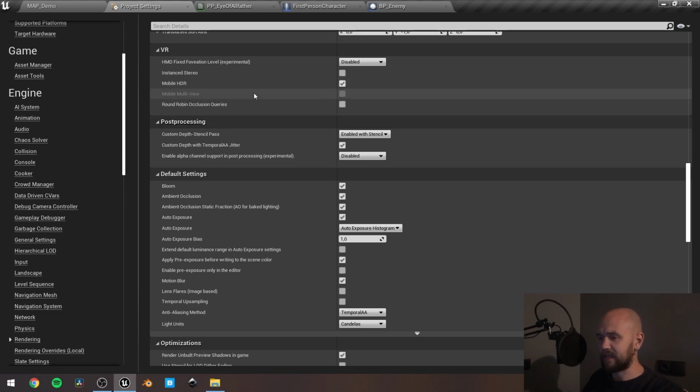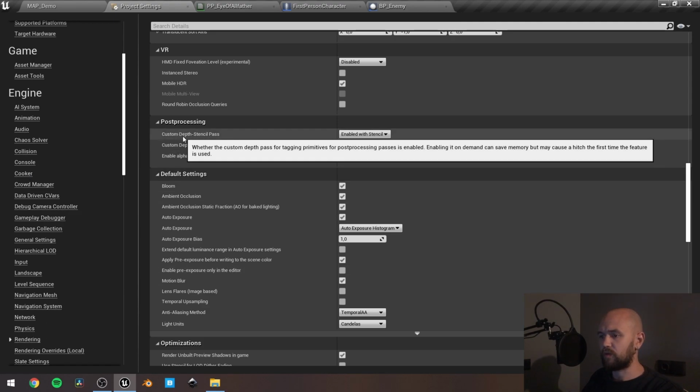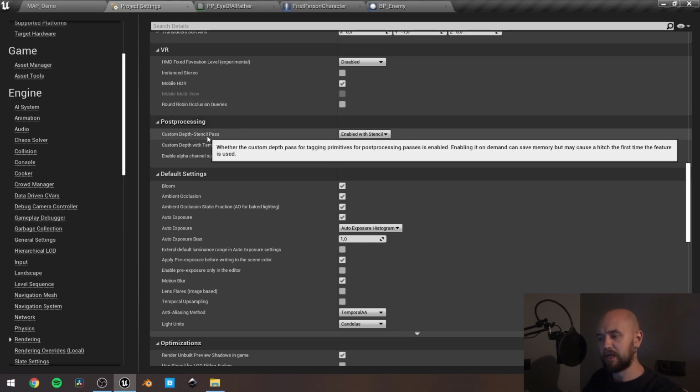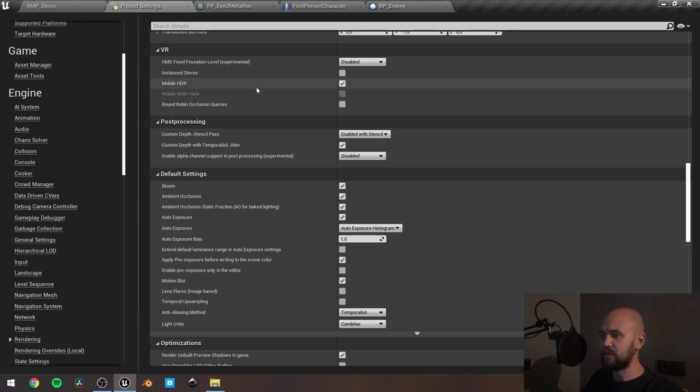To make it work with stencil, under the rendering category, we need to look for post-processing and then select enabled with stencil in a field called custom depth stencil path. Once done, we can continue.